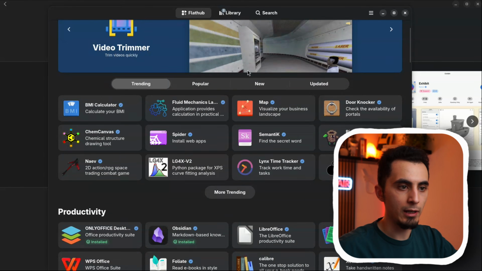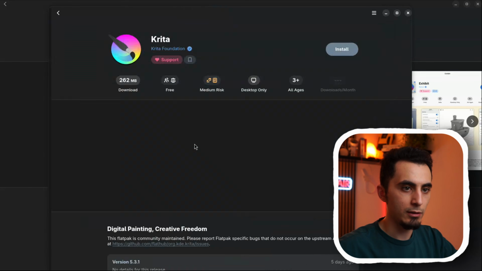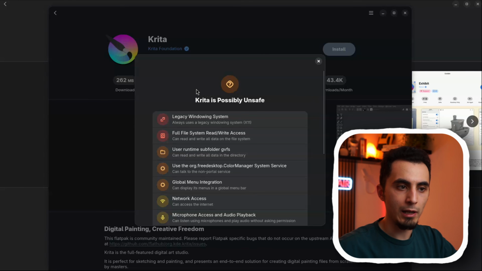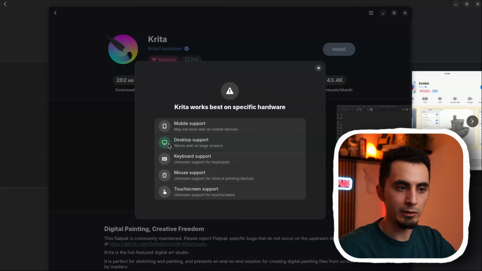Here you see all the apps, or many apps I think. If you like anyone, just click on it and install. You can also see the download size, the license in use, if it's any risky, so they are saying medium risk here because it's probably using a legacy windowing system, have access to file system and stuff like this. And here it's saying on what platforms this works, so right now it's only for desktop. This is really helpful I think.